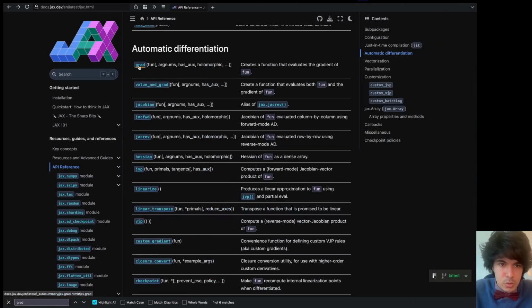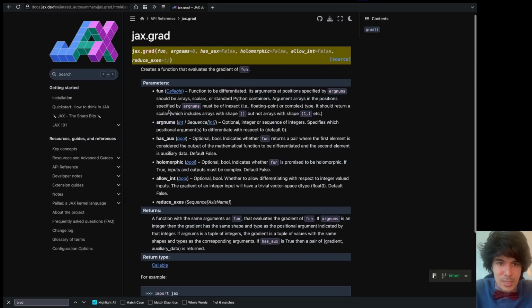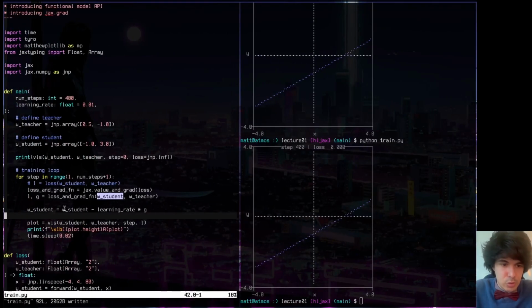So jax.grad takes a function to be differentiated, and by default, the argument that we take the differentiation with respect to is the 0th argument, or the first positional argument of the function. And so that's why we were getting the derivative with respect to the student rather than, say, the teacher, which was also one of the inputs to the loss function. So we only got the gradient with respect to the student.